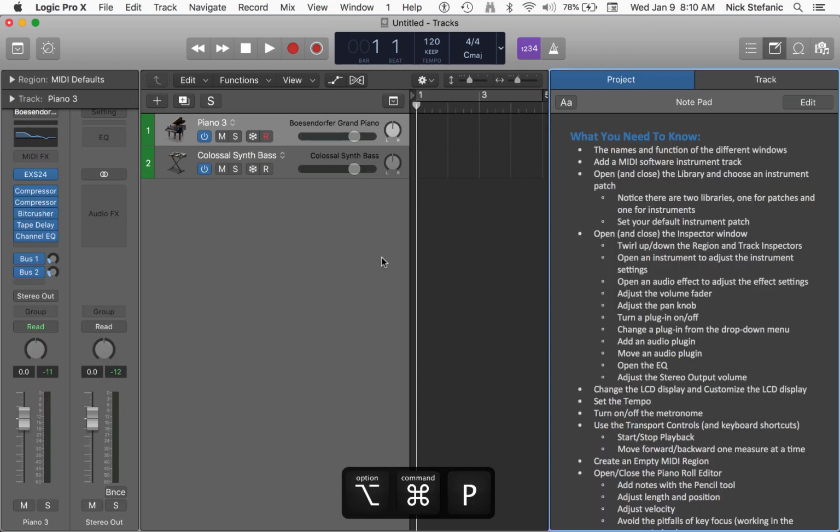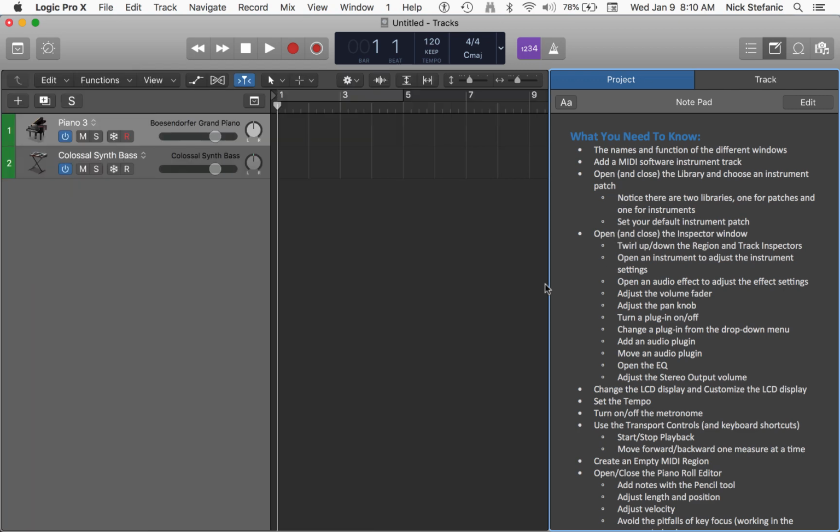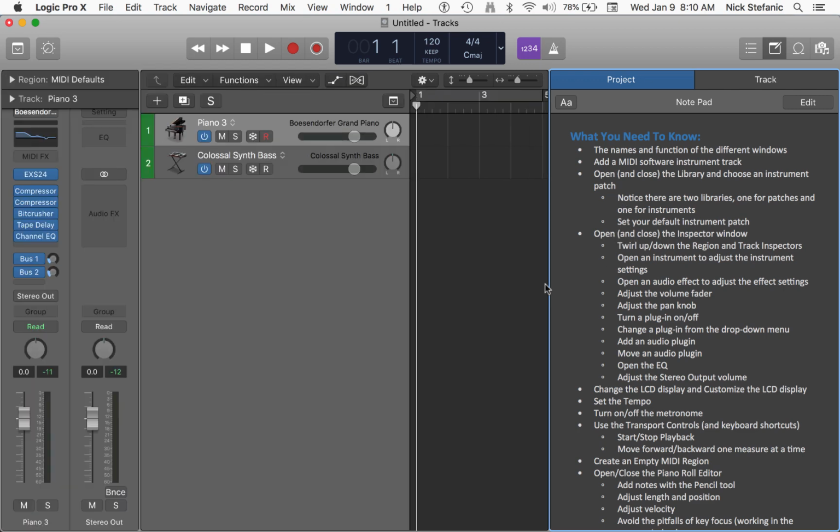All right, so let's look at our list, see how we're doing here. So we need to open and close the inspector. All right, we saw that. Open an instrument and adjust the settings. We did that. Open an audio effect. We're good. Adjust the volume fader and the pan. We've got all that. Turn a plugin on and off. We saw that.